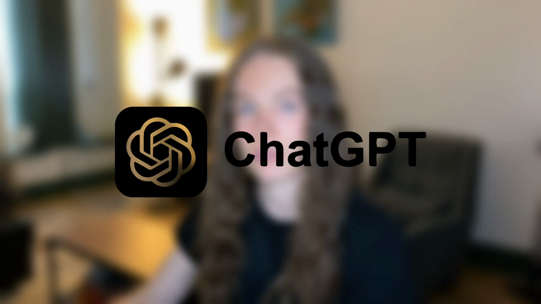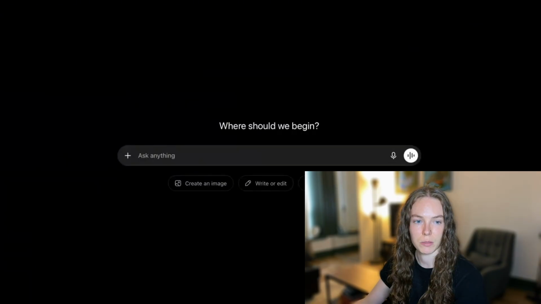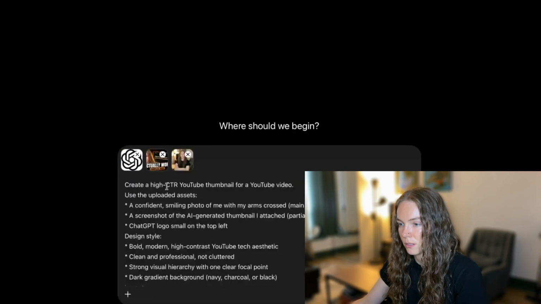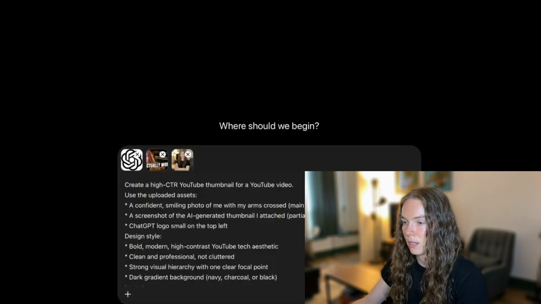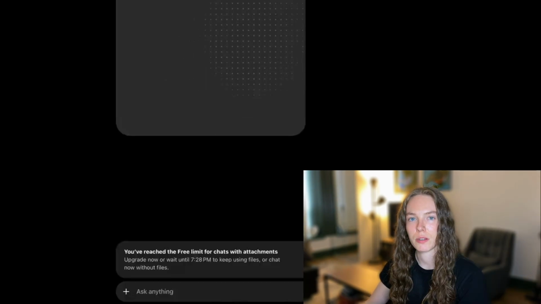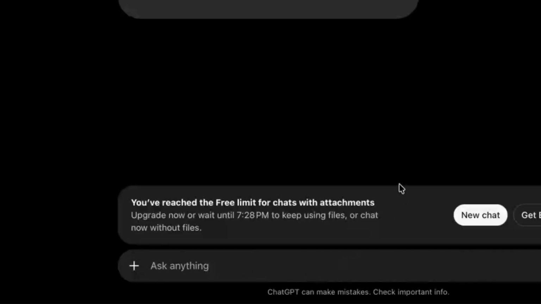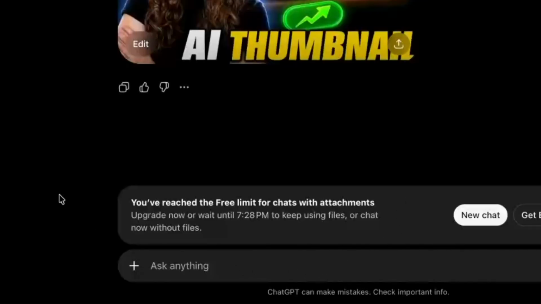Let's get into it. So we're gonna start with ChatGPT since that's the one that everyone's familiar with and everyone has access to. So let's open that up. Got my 3 images. Okay, I'm gonna paste this and hit send and let's see what it comes up with. So right off the bat, in terms of usability, I'm already getting this message saying I've reached the free limit for chats with attachments. So that's just something to be aware of. I have to wait a couple of hours until I can keep using files. So that's kind of annoying right off the bat.